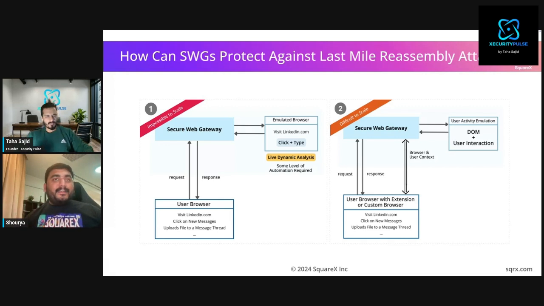One way is that they can literally create an emulated browser and do a live dynamic analysis. Now, this sounds okay technically, but in reality, this would just make it so expensive to run, because they literally need to have as many emulated browsers running as there are users. And that would just not make it scalable enough.